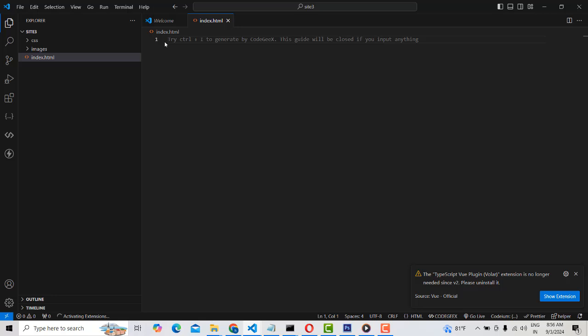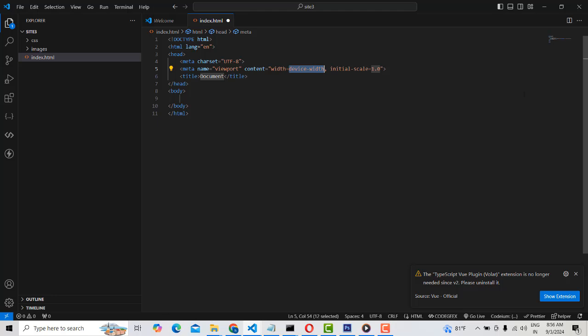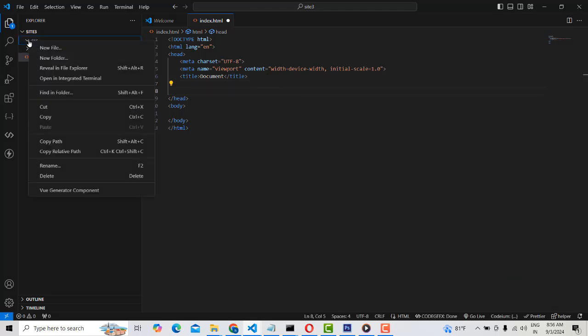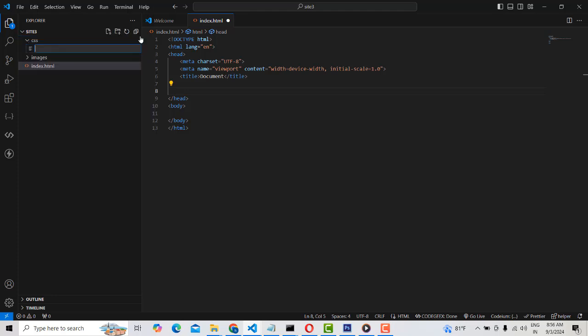First step, we have to implement the HTML structure. That is a must. So hold the shift key down and press 1, click on this and import it. After that, we have to add the style, we have to add the CSS. So in the CSS folder I'm going to make a new file, style.css.